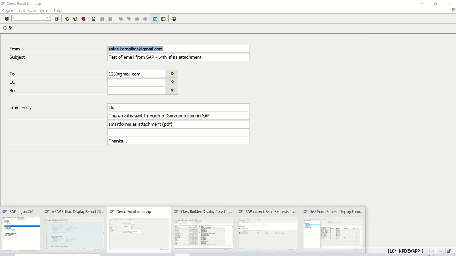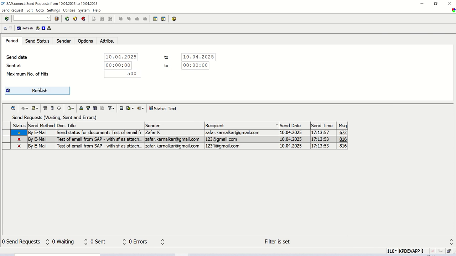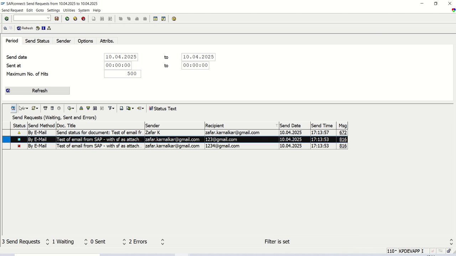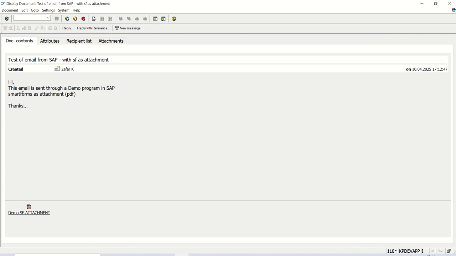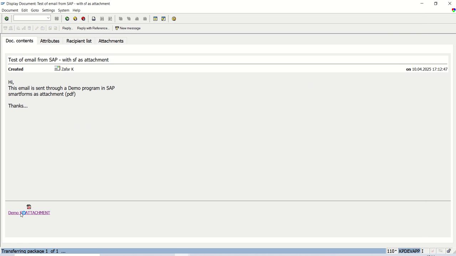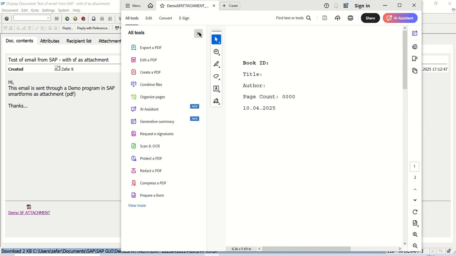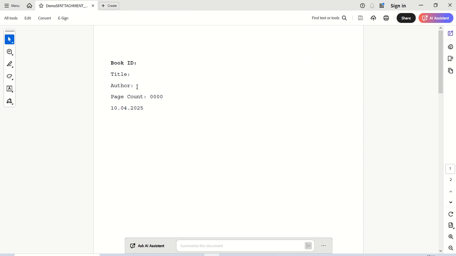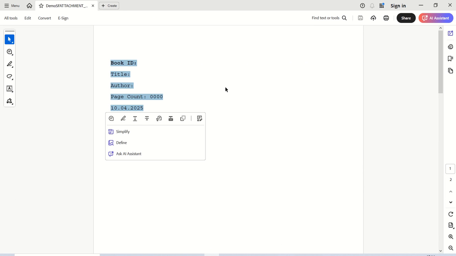Now if I go to transaction code SOST and refresh, see the with SF as attachment. Select this, display, see the attachment PDF file. See, the same smart form output which I showed in the smart form transaction code. As I explained earlier, I am not creating any new smart form here. The prerequisite is to learn how to send a smart form as an email attachment. You should know the smart form concept and the basic knowledge of converting and calling the smart form.